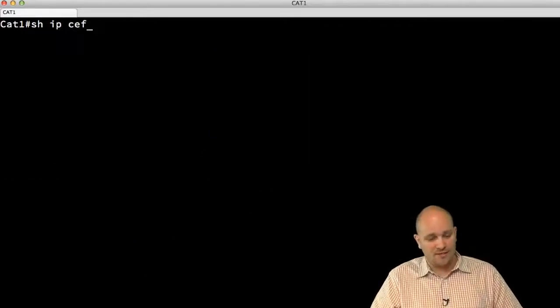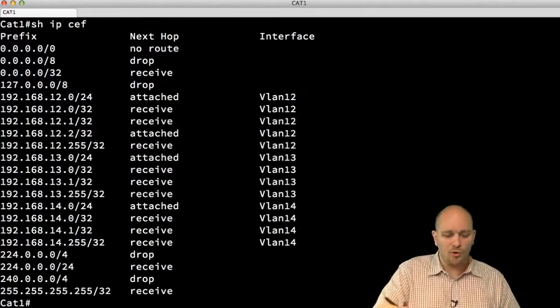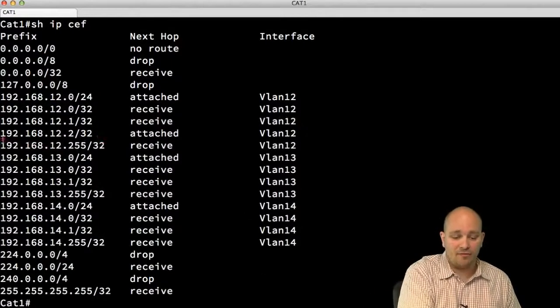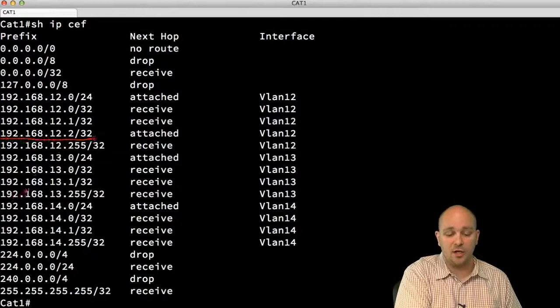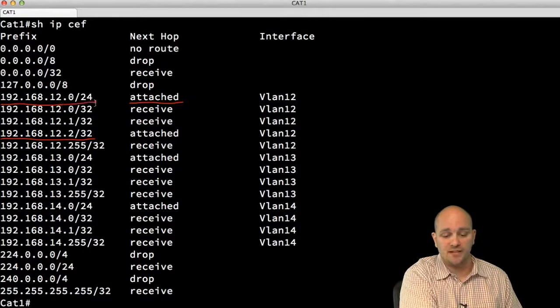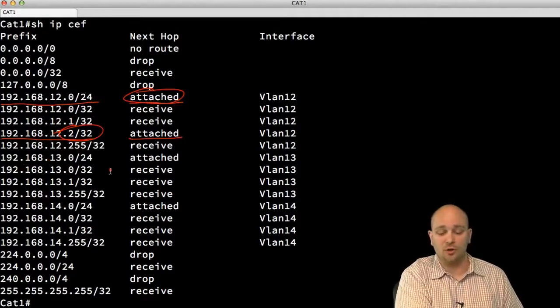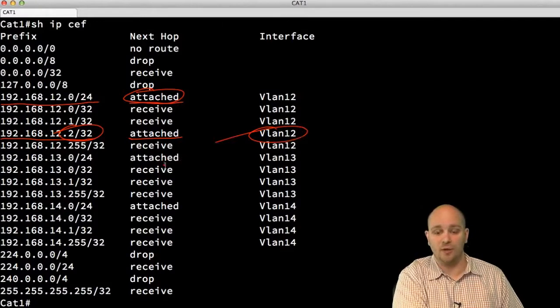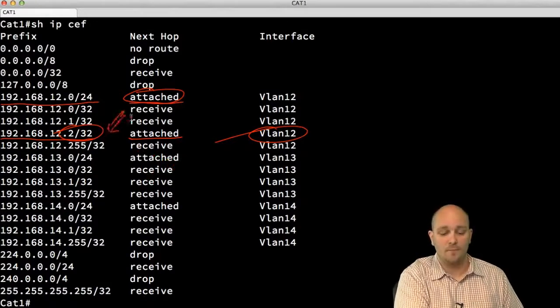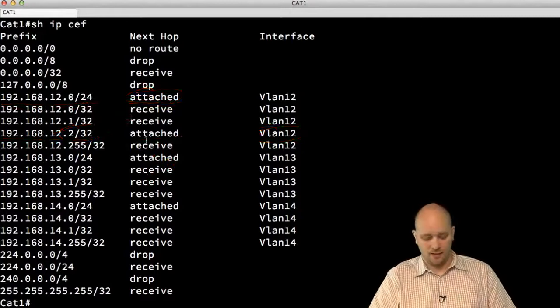Let's see what the contents of the CEF table are now. If I do show ip cef, now I'm going to see that I have this entry here. Now mind you, I still have the 192.168.12.0/24 that is attached, but now I have 192.168.12.2/32 that is also attached to the VLAN 12 interface. Let's take a look at this entry in a little bit more detail.